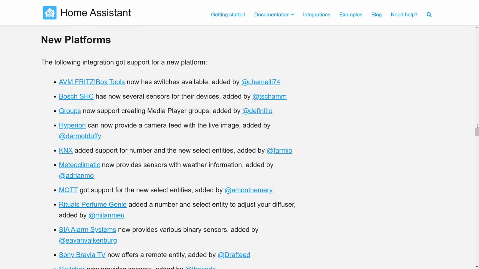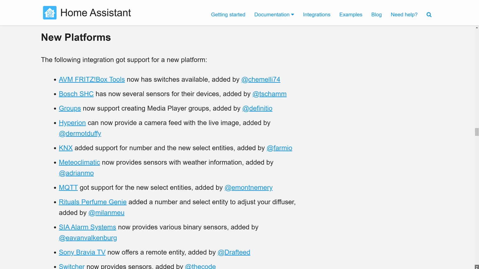Some integrations have actually got new platforms or sensors added to them as well. For example, the Sony Bravia television integration now has support for mimicking a remote control, so you can fake button presses on a remote control as part of your automations. Once again, I suggest you go to the Home Assistant website and scan through these changes to see if there are any improvements to any of the integrations that you use in your smart home.